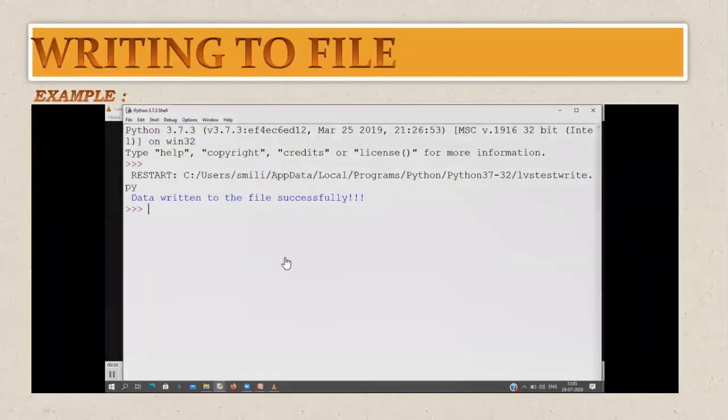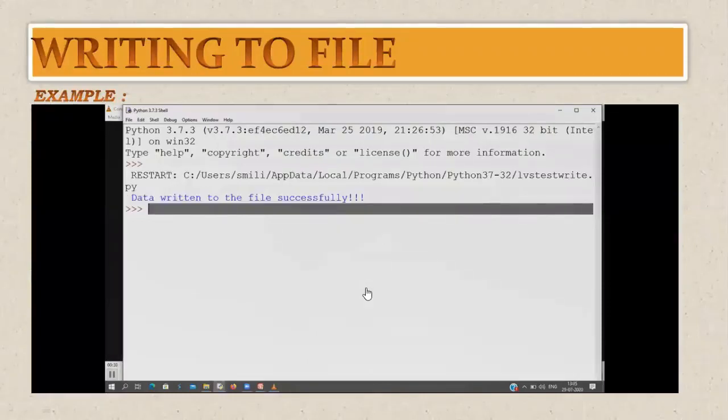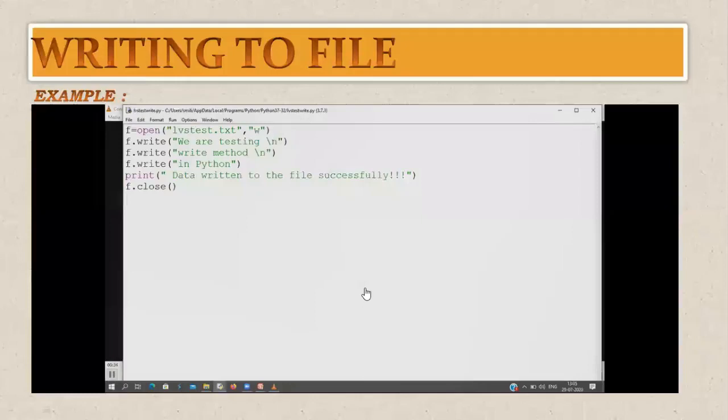So you can see here the output that I have already informed you that we are going to get only one output, the output that we have written through the print command. Now I will check whether the file has been created and whether the file has the content or not. The file name is lvstest.txt. It must be saved at the same location.